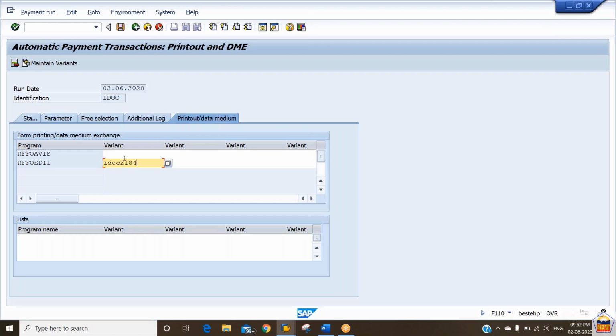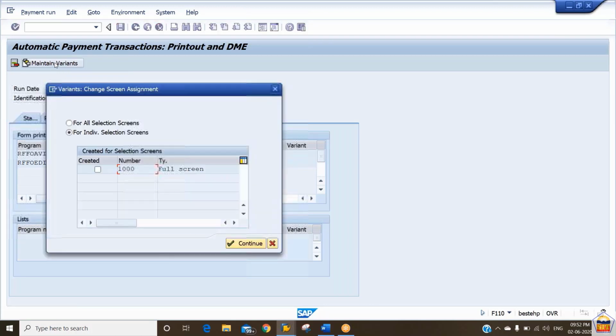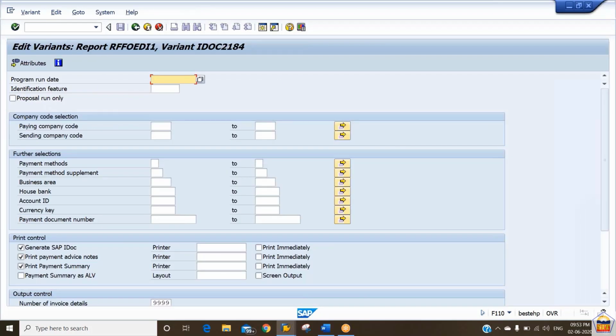So I need to give the information for this variant ID which we have created. So go to the maintain variant. We can click on the all selection screen and then press the enter button. Here we need to give the paying company code, which is 2184, and after that once again we have the payment method. So payment method is going to be 7. Then we can select the relevant house bank account ID. You can observe here your check lot number is not coming because this is a different program. Under this payment program RFFO EDI1, check lot is not a valid field. That is the reason it is not coming.